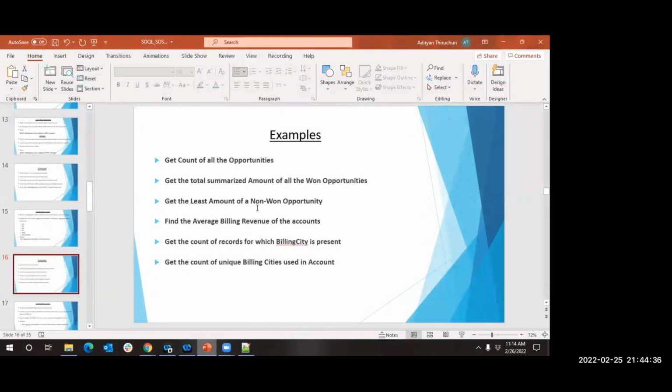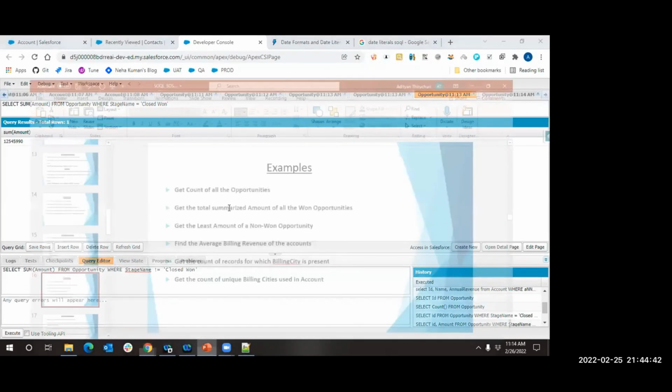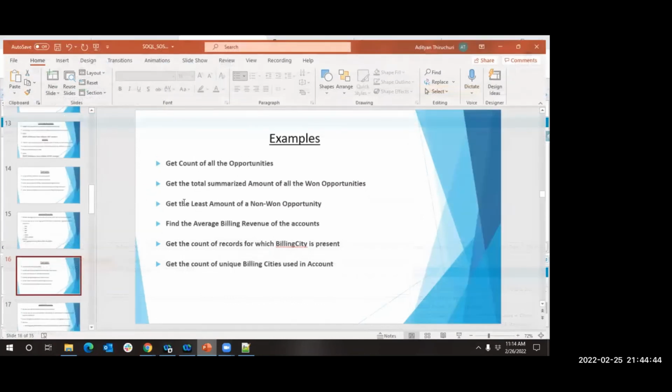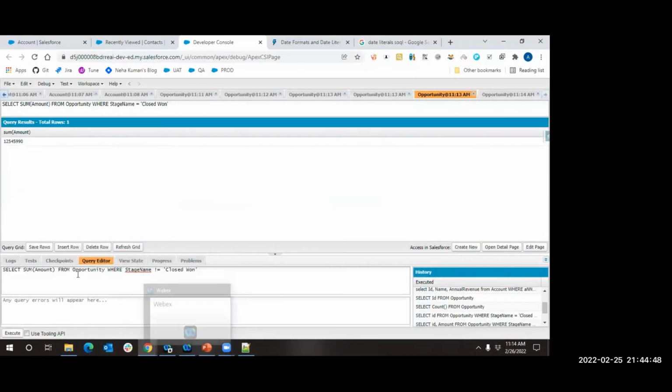Get the least amount of a non closed won opportunity. Okay, non closed won opportunity means stage name should be not equal to closed won, and they're asking for the least amount. For least, I see that there is a function by name minimum. So what I will do is select minimum of amount from opportunity where stage name not equal to closed won. I see that yes, there is a record with amount value as 15,000 having stage name not equal to closed won.